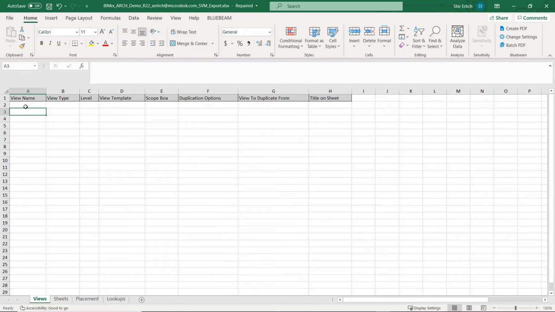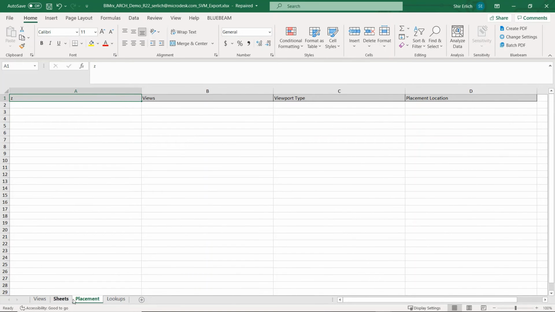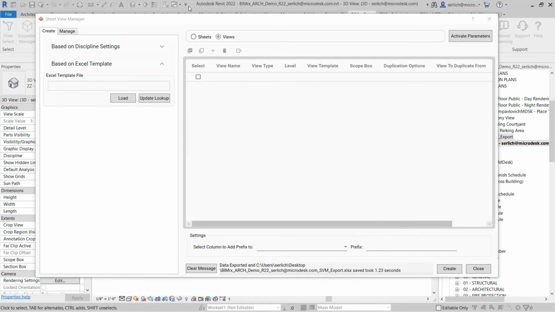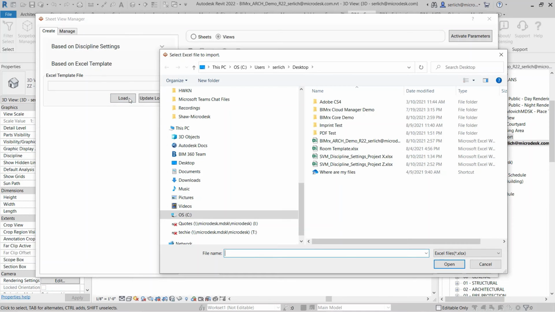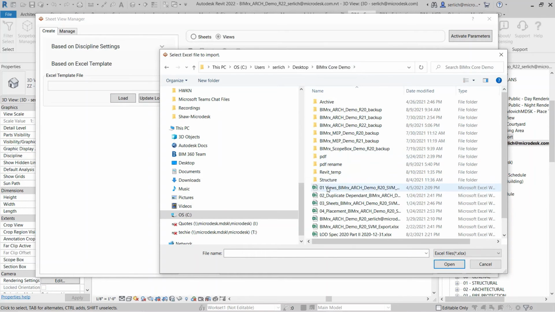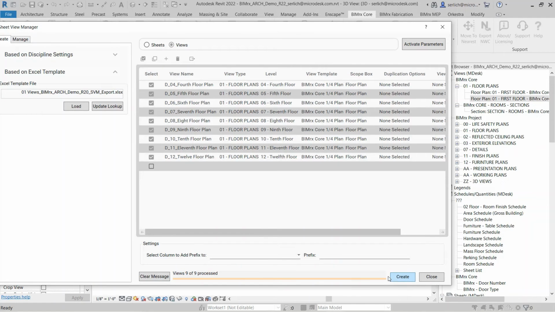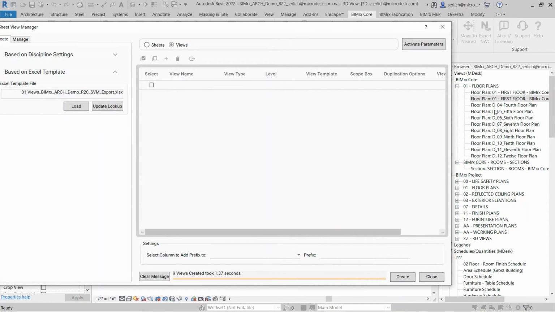Now I can begin to infill the information to create views or sheets or place the views on those sheets. Once I fill in all the information to create the views, it will look something like this. I can come back to my Sheet View Manager, load in the Excel file to create the views, and it will automatically fill in the data grid to create those views. Once I hit create, all of the views would then be created.